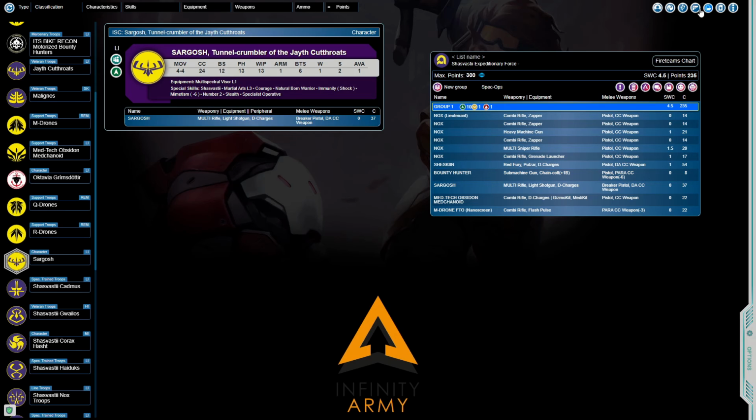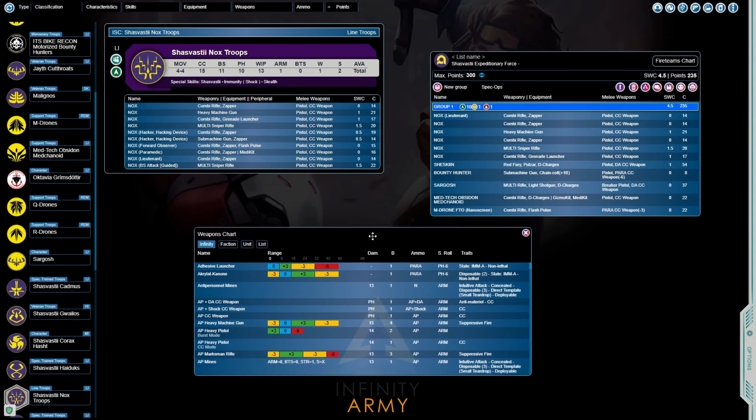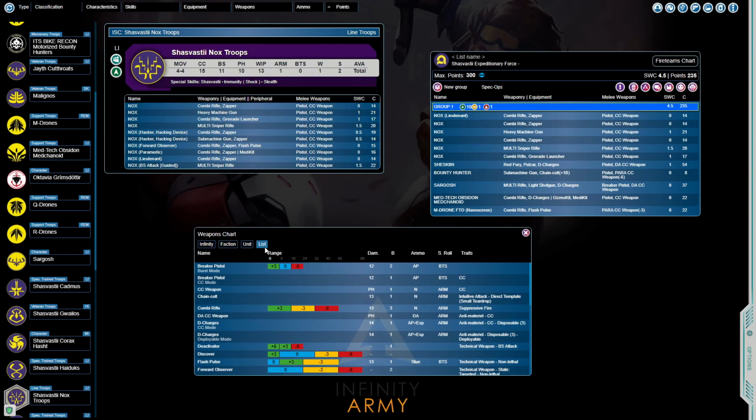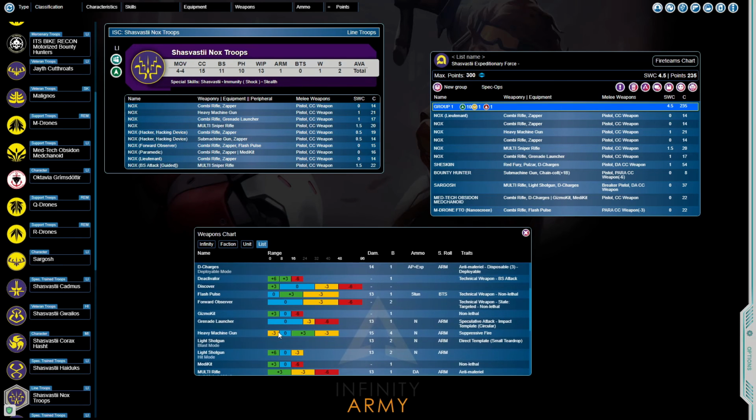The next thing to know is that if you want to know the stats for the weapons that your troops are carrying, we have the weapons button at the top, which you saw before, but now we can click list, and it will list the weapons which are contained within the list that you've built. So we have, let's have a look, a Red Fury, and there's the Red Fury stats. Likewise, a heavy machine gun, and there's the heavy machine gun stats.